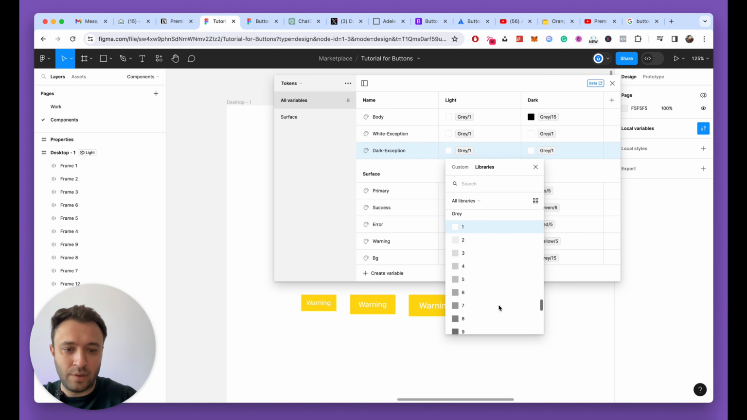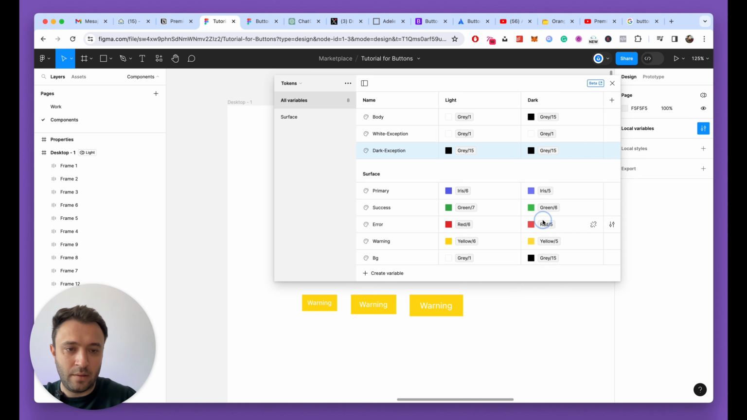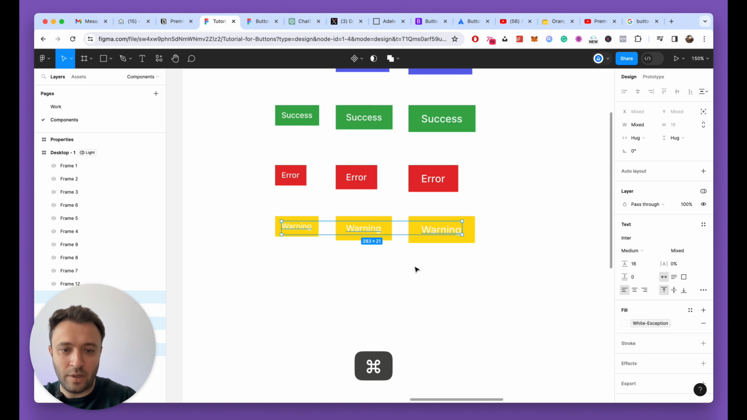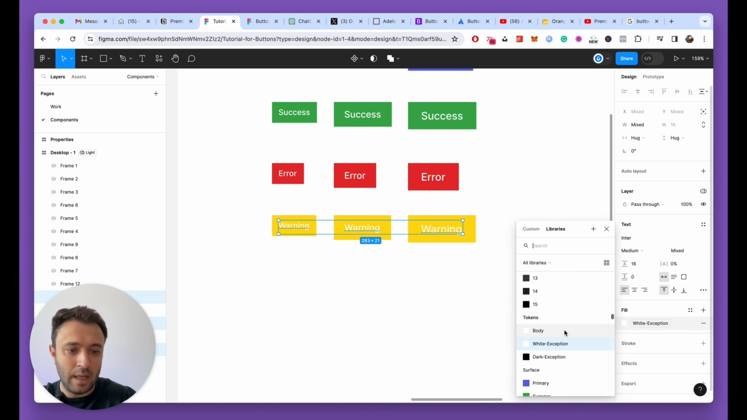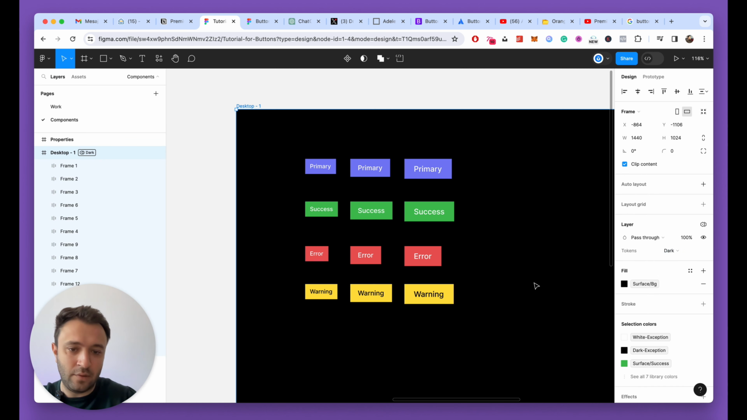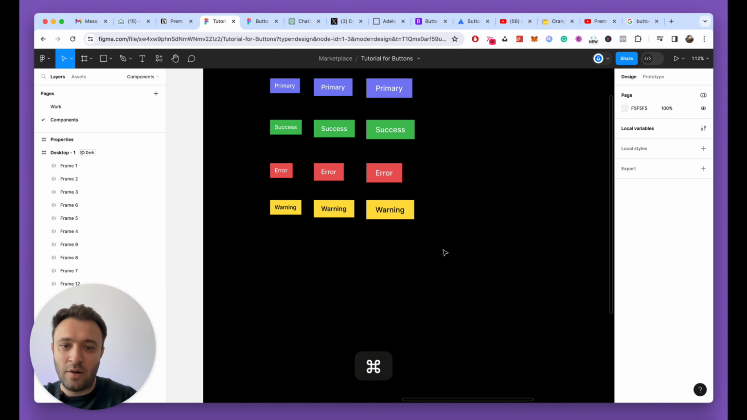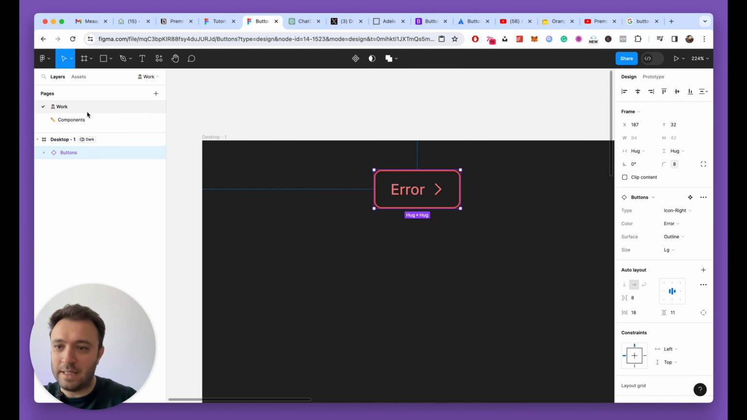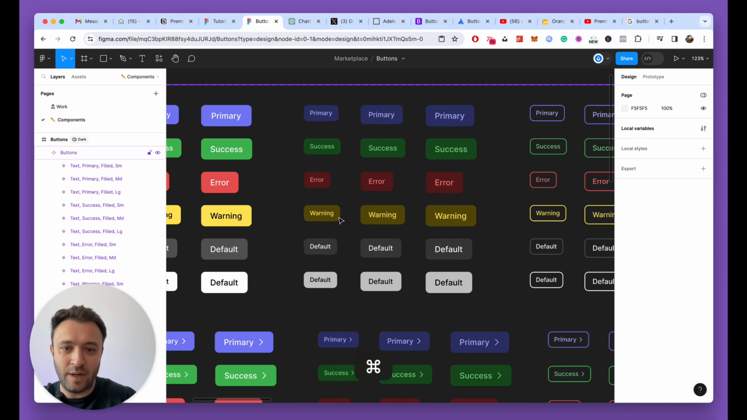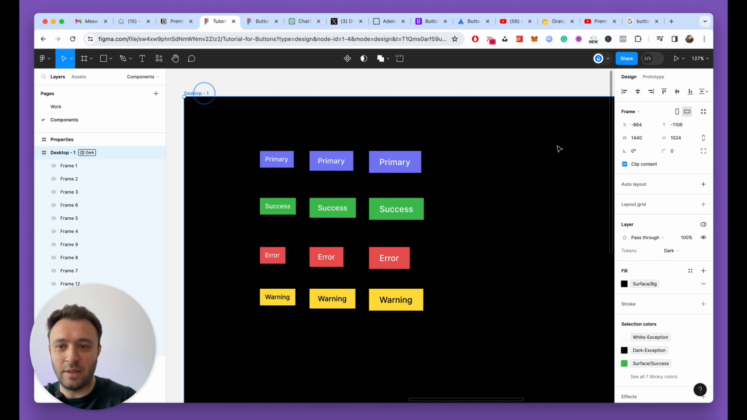So let's choose here black and here black. Okay, select these two by holding Command and Shift and go to dark. Okay guys, so now it's all working very good. So let's see what are the next buttons that we want to address. Let's create these subtle buttons, but let's address also the default.